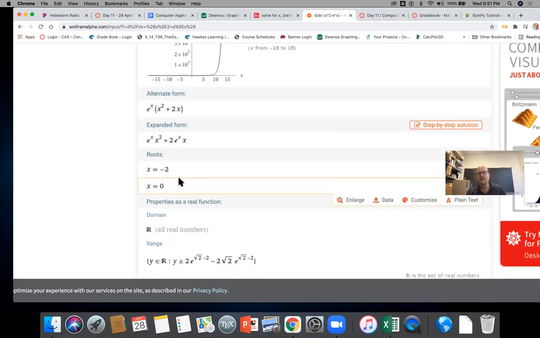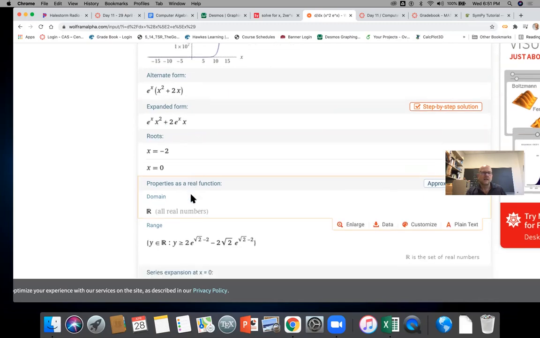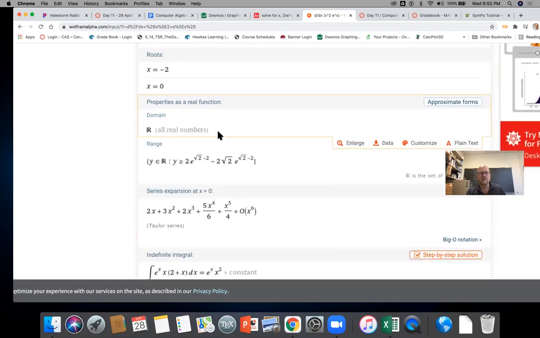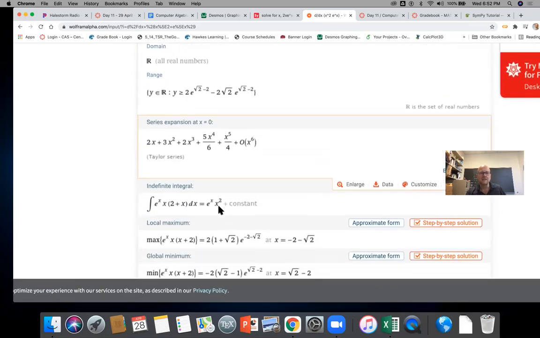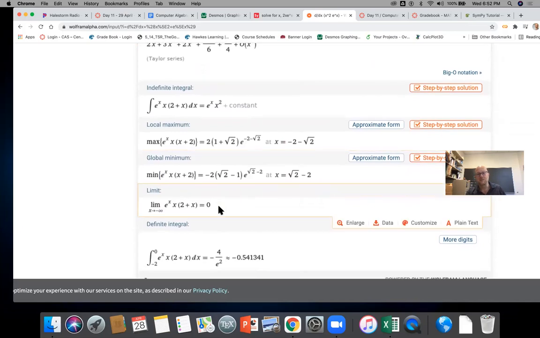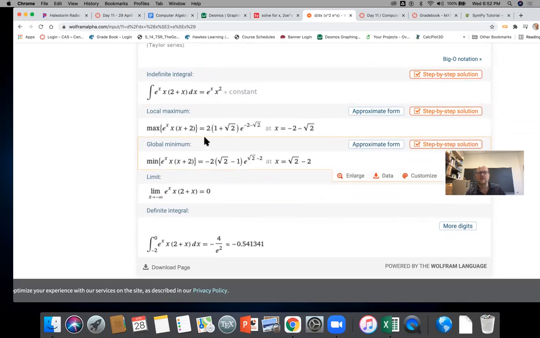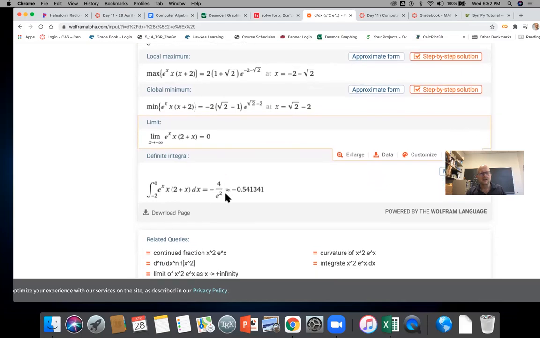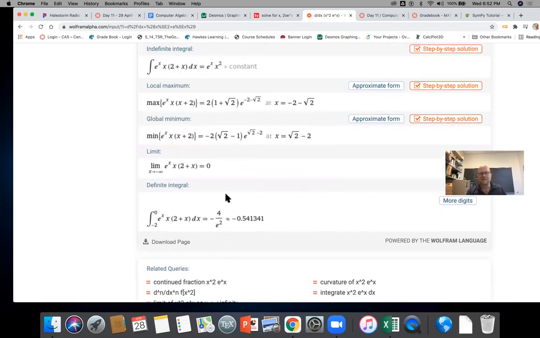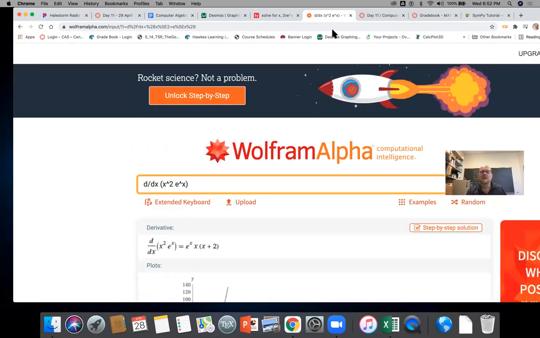And then it goes ahead and figures out what the zeros are, okay? And then it tries to talk about some other things. Properties is a real function, range, a series expansion. If you know any calculus, this is like pretty wacky. It's finding the indefinite integral, and it's actually finding where the local maximum is, which is not quite what we were doing before, because this is finding the local maximum of the derivative, not the original function. So kind of weird. Takes a limit and does other things. It does kind of wacky stuff. So take a look at that stuff and type something about it.